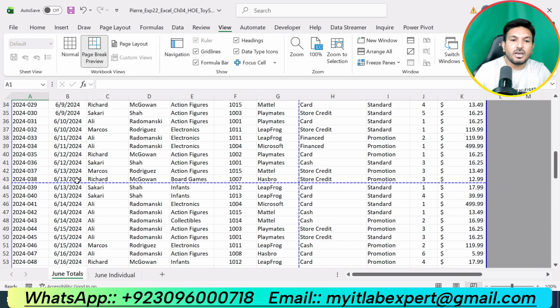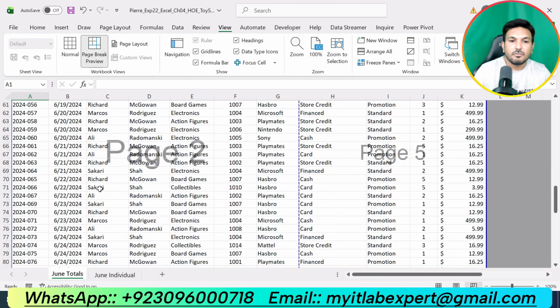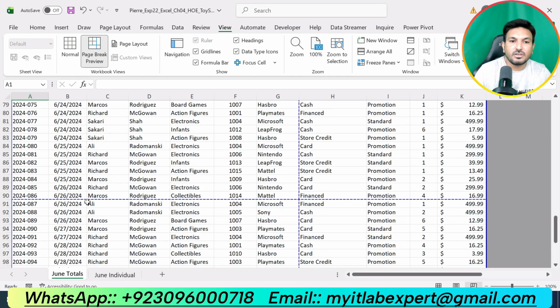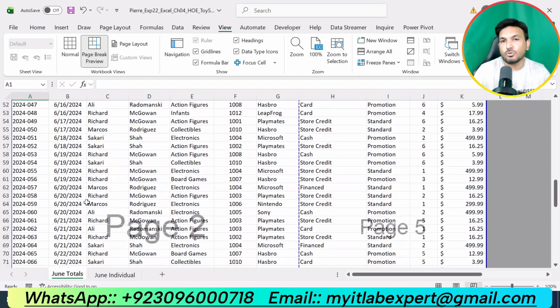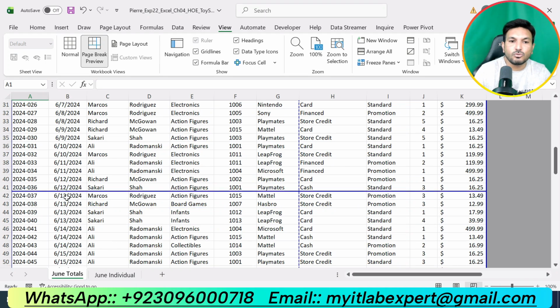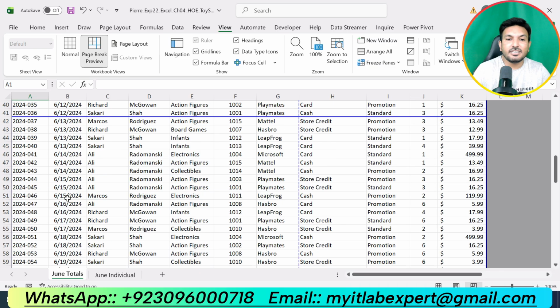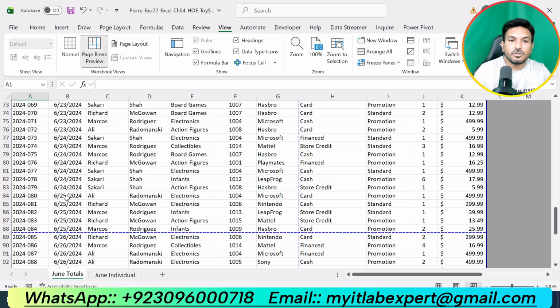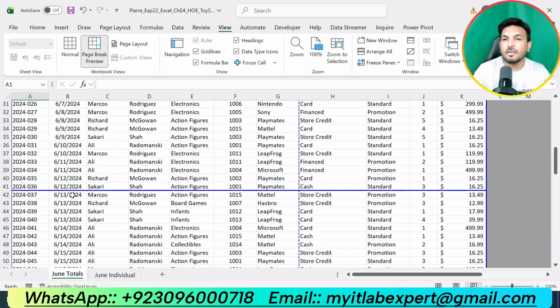Okay, you can see there are 2 dates of June that are on page 1, but 24th of June is on page 2. So we will modify this page break, we will drag it up. Now you can see all the June dates, 13th of June is on the same page as 24th of June. Okay, that is all about step number 2.